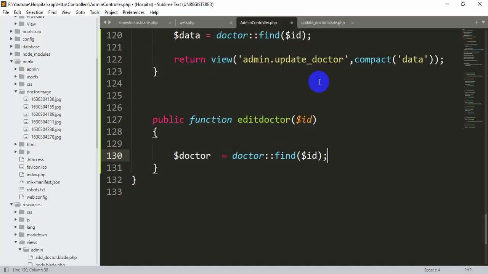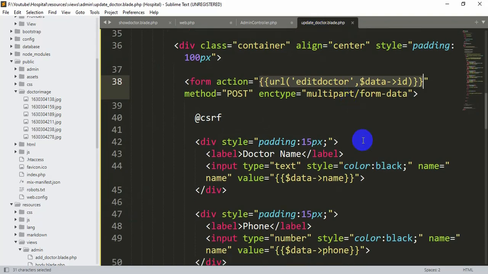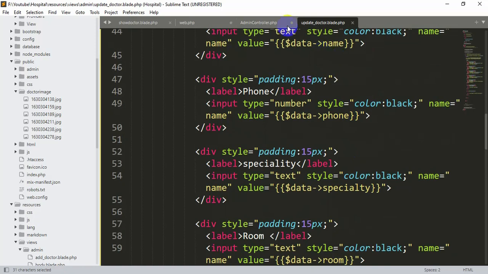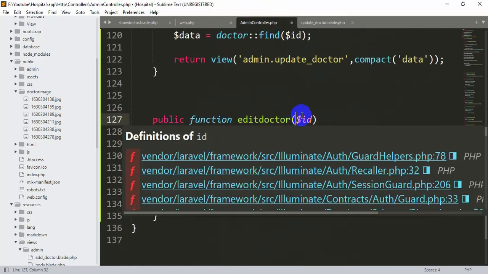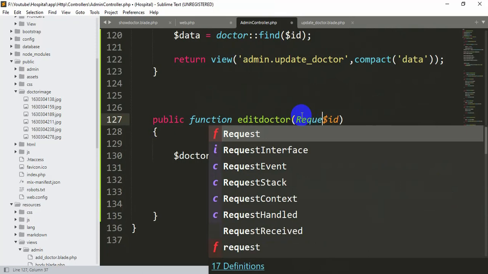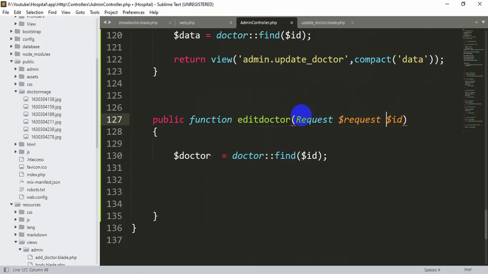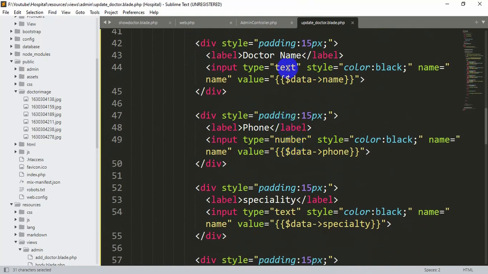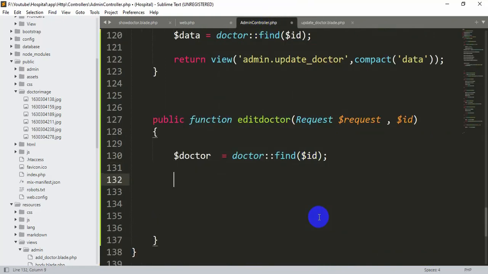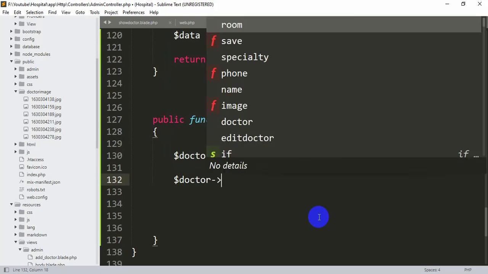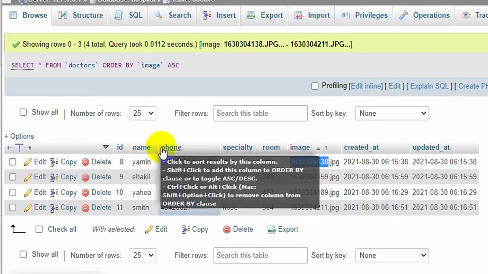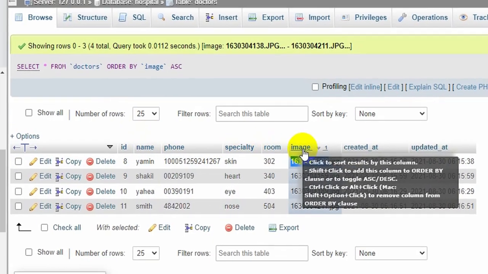So we'll find the specific doctor, and after that here you can see that we are sending the emails and a lot of other data. So for it we need to also mention the request over here. So we'll say Request $request, then comma $id. So here let me just first of all get all the data like doctor name and phone number. So for it we just need to say $doctor, this arrow sign, then let me just show you the database. Here you can see we have the name, phone, specialty, room and image.